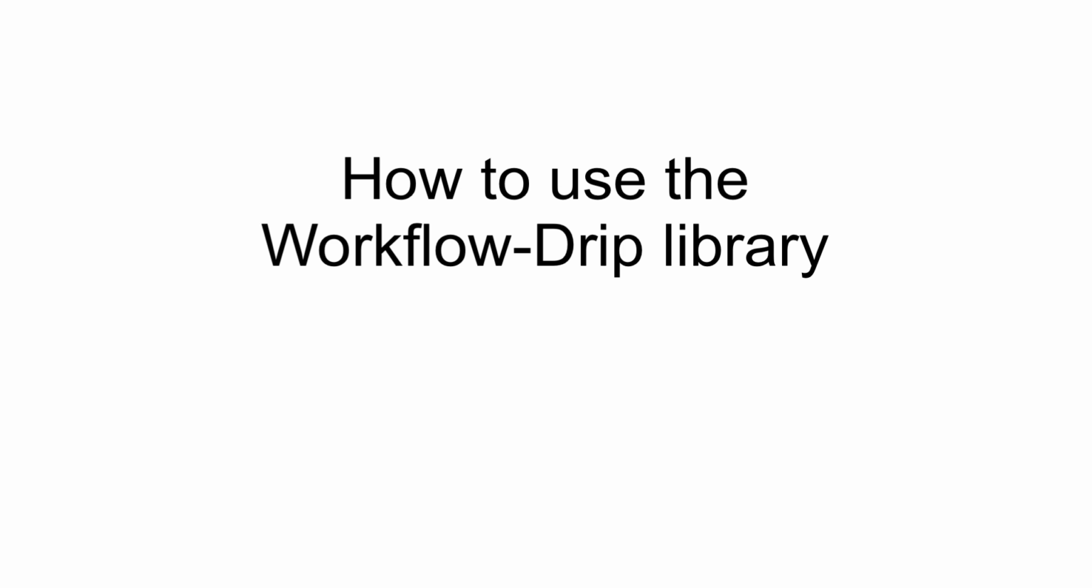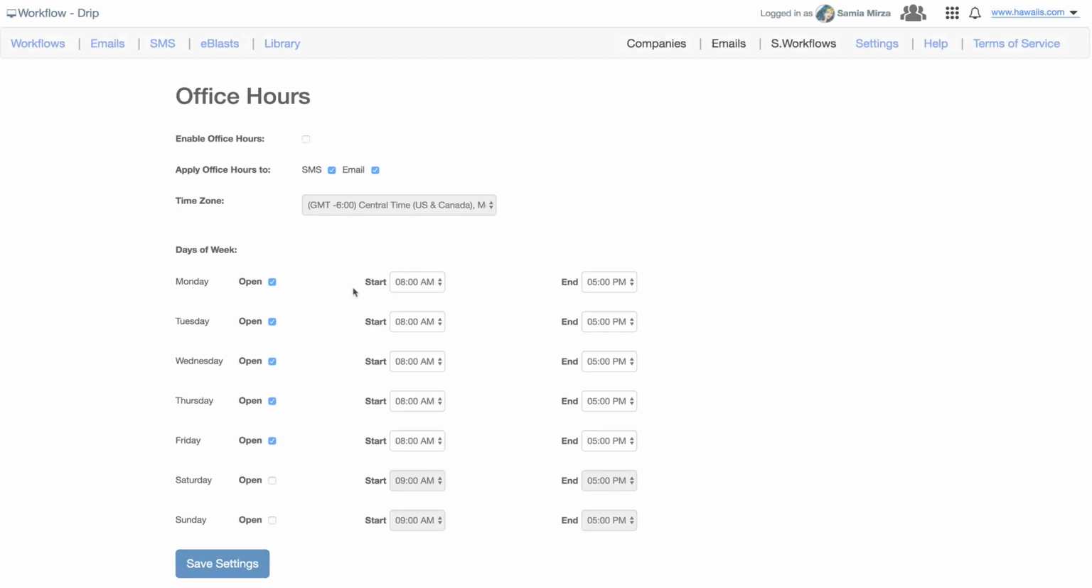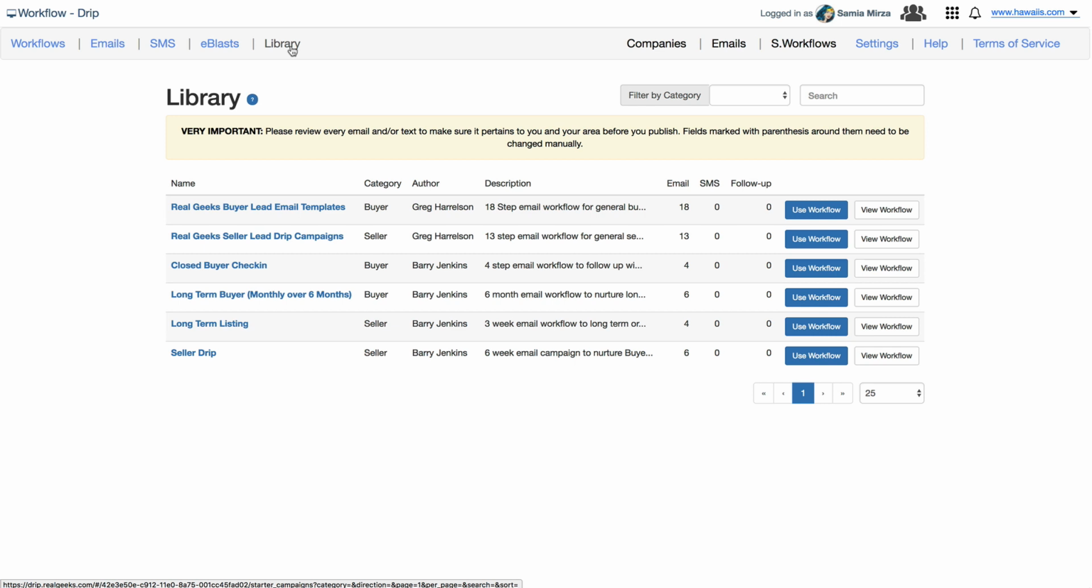Now let's learn how to use the library in the system. So we'll click on Library in the navigation. Again, this section contains all the pre-made workflows shared by other clients for you to use. Let's view the Real Geeks Seller Lead Drip Campaigns by Greg Harrelson workflow by clicking on View Workflow.